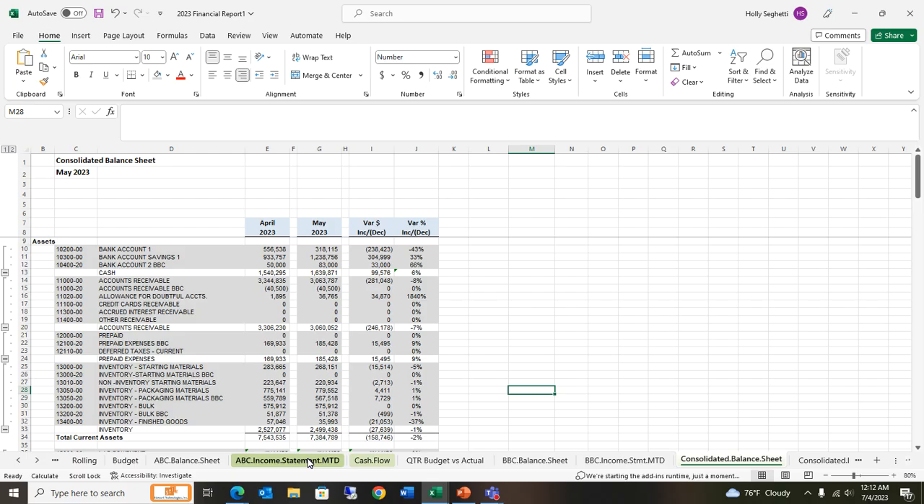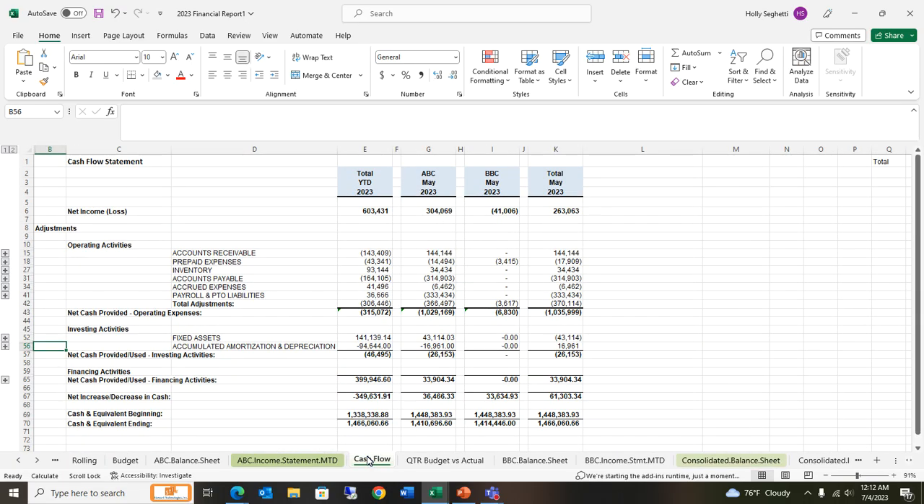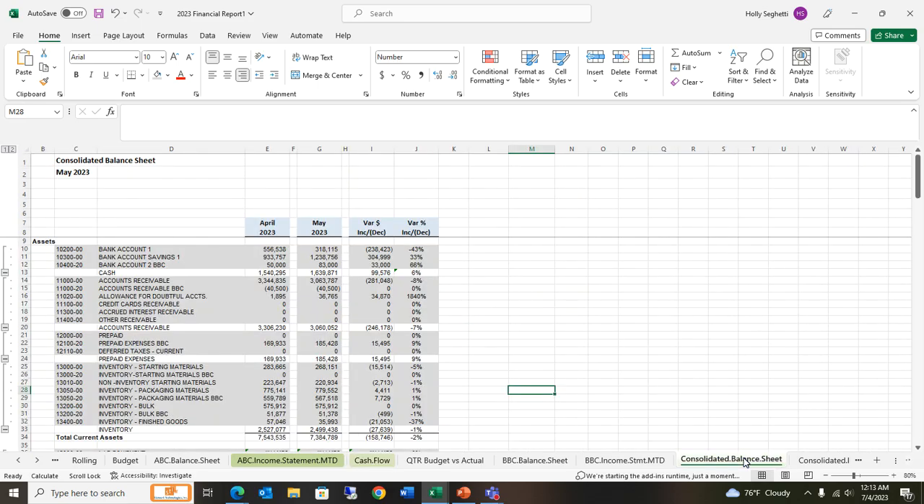I have a few examples here so you can see how we designed it, and this is all customizable. There's a cash flow statement that we designed as well. And then we took both companies and put them into a consolidated balance sheet in this example.